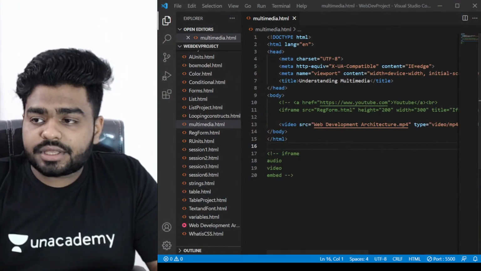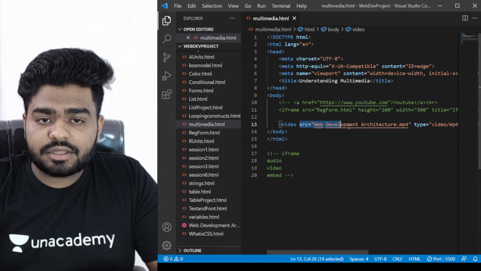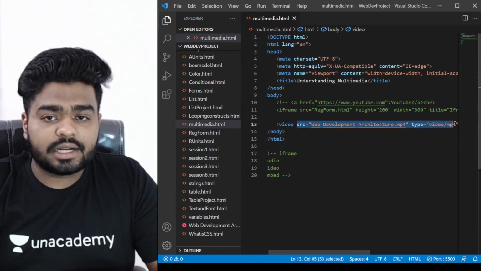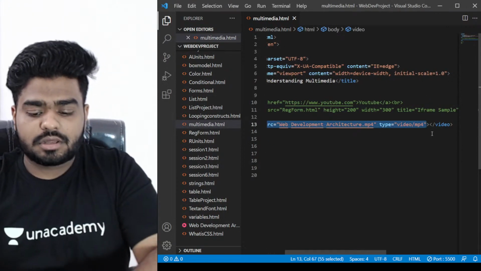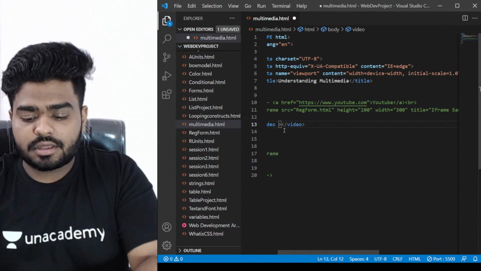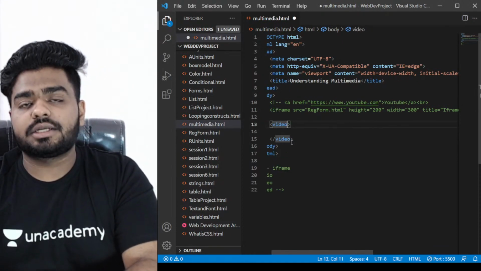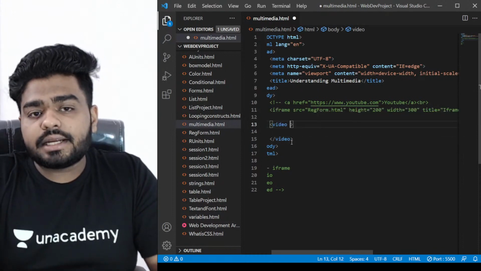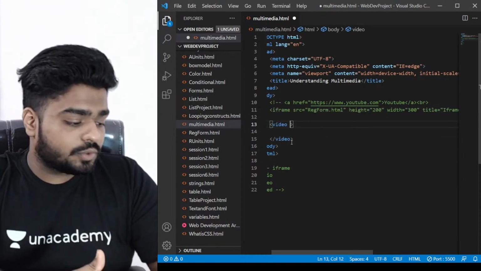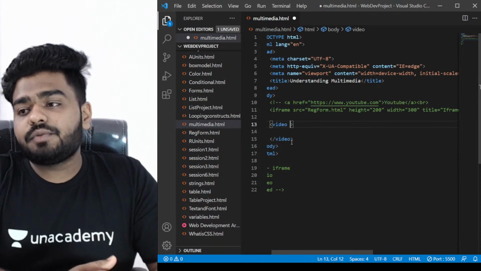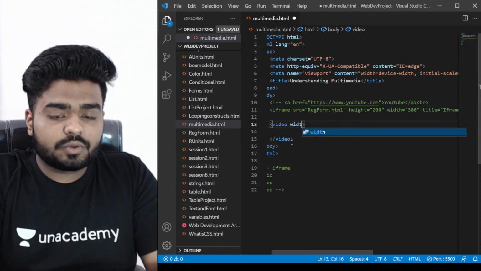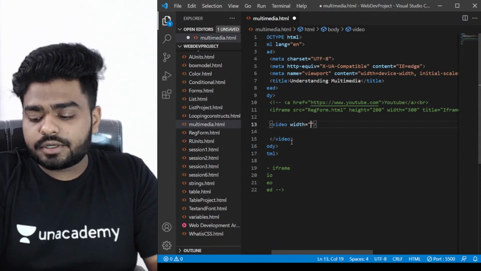Now, basically what's happening is I'm using video and this src will not be here. What I'll do is remove this and use a source tag. Understand, whenever I use the image tag img, we use src, right? But here in video we'll not use src. What we'll use is a width. We'll give a width of 320.